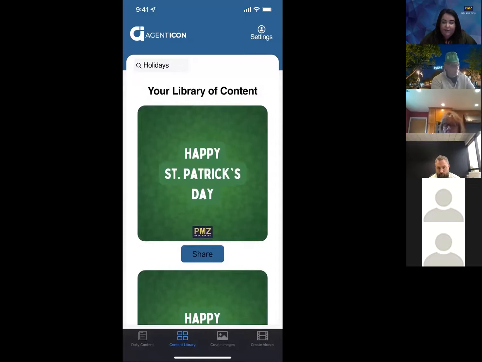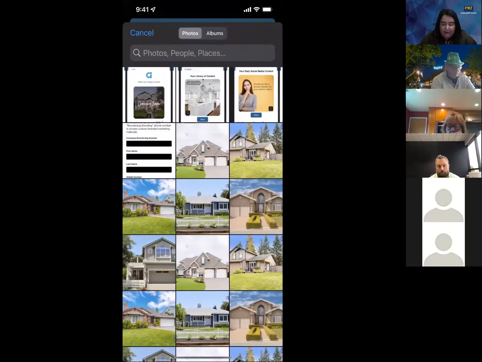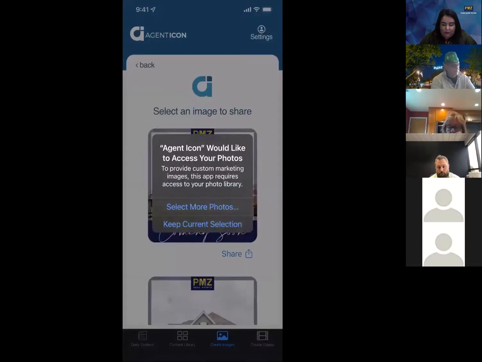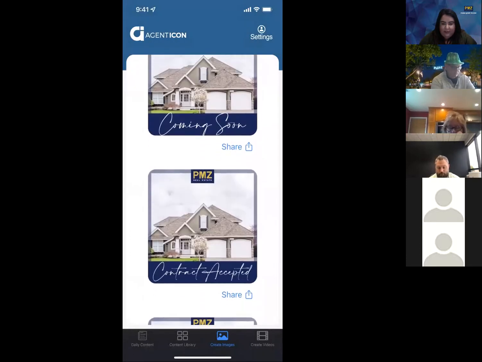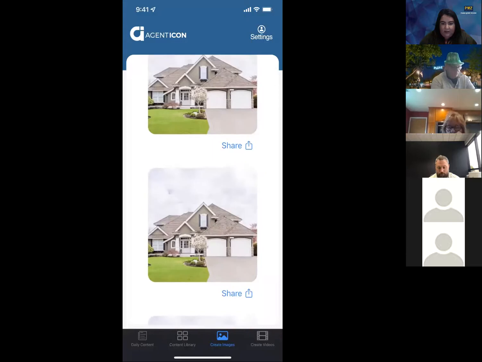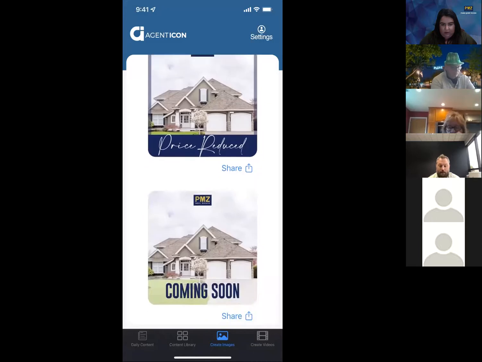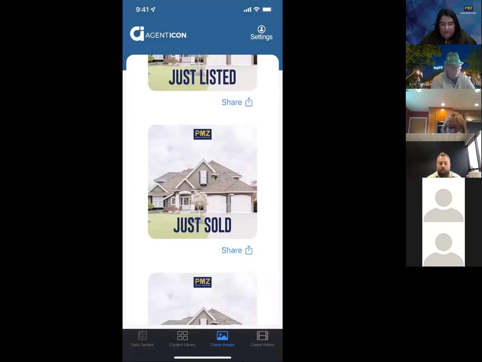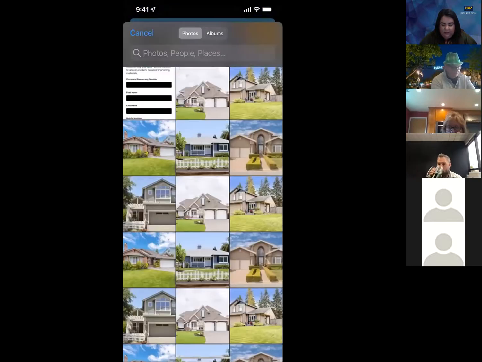Now, instead of texting the photo and waiting for that link to come back, you can just click on create images, and then you can just select an image from your library. So as soon as I selected that image, now I get to see what that template looks like with all the different templates on there. And if we decide that we don't like that one, we can just go ahead and click back, click a different image.